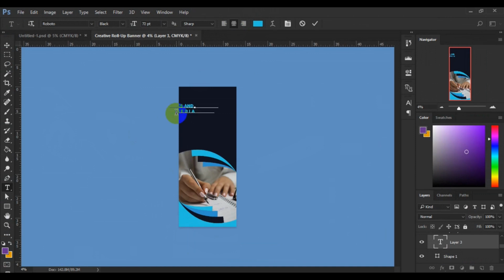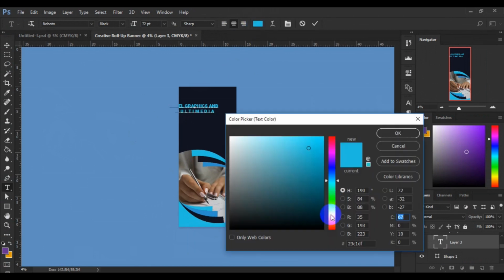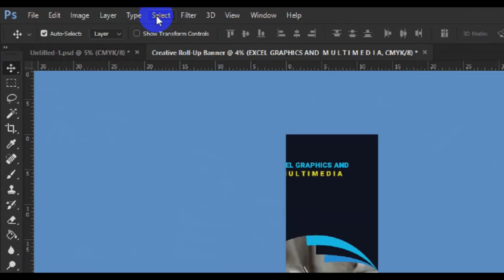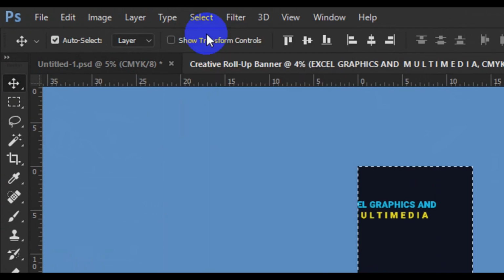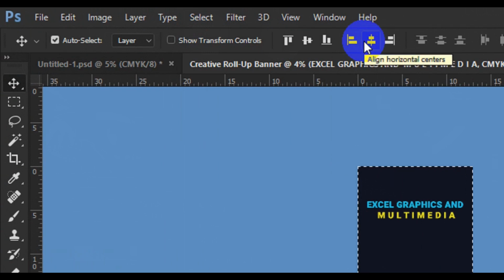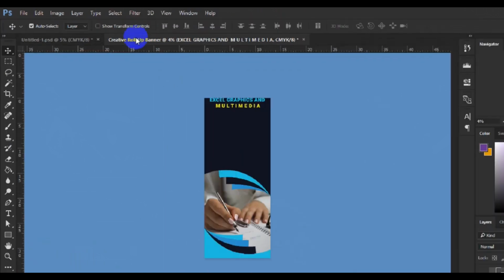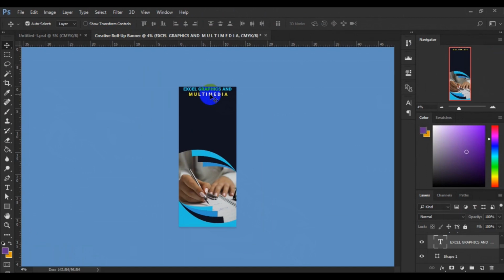And now I highlight the bottom text. I'll change the color to yellow and click on OK and OK. I can go to Select from my menu bar, select All, then I can align to the center, then to the top, and go back to Select and click on Deselect. And I can move down with my arrow key.